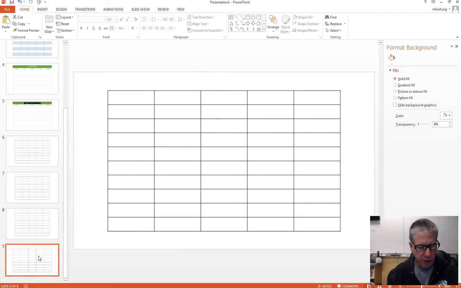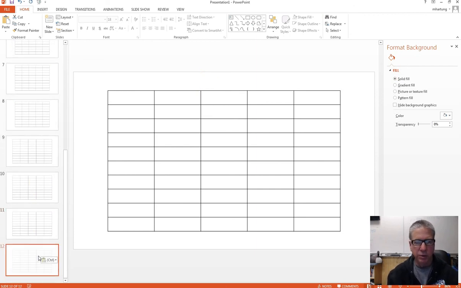Then I'm going to copy that, Control C, and paste it a few times, just in case I make a mistake and want to get back to a basic table design. It makes it a lot easier than having to go through all of that formatting again. So go ahead and see if you can get that far, and then we will continue on.